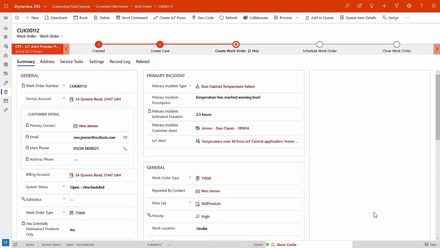So this is Dynamics 365 and we're in the created work order. This work order was created at the end of webinar number 1. And it's basically because the temperature in the cabinet has thrown an anomaly. That anomaly via an IoT alert has then created the case. We've looked into the case and then we've created the work order. Now in terms of scheduling, which is the next step, the scheduler can do this one of a number of ways.